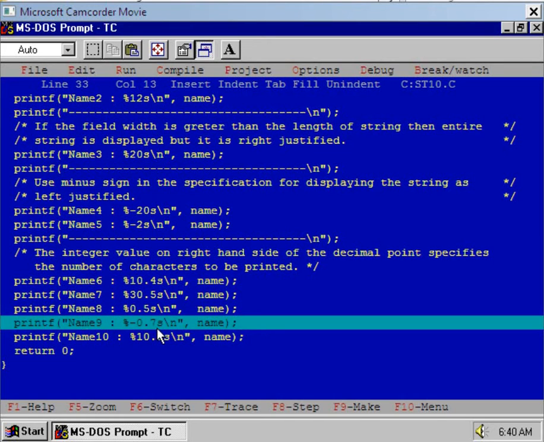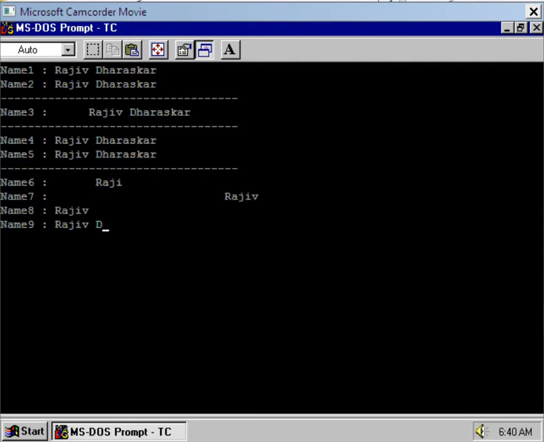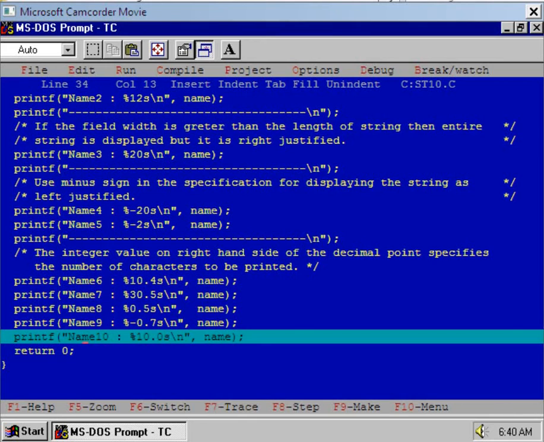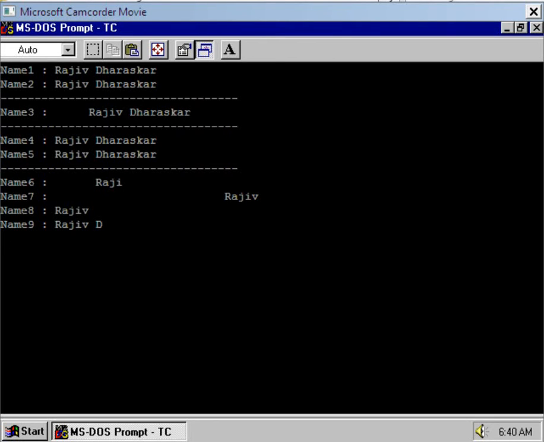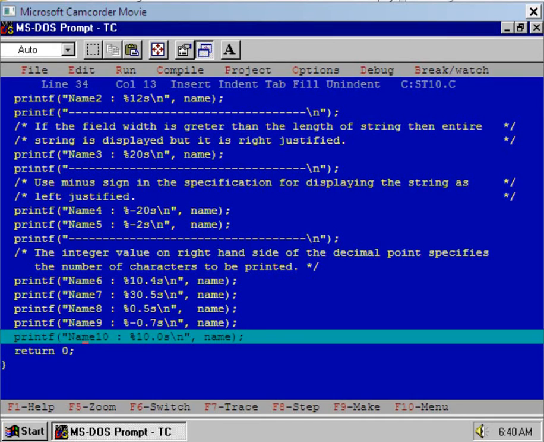Now here I have written %-.7s. So I want to display 7 characters, left justified, and the width is 0. The compiler will neglect the width because the string size is 15 and I want to display only 7. So %-.7s means left justified, width is 0 and 7 characters are displayed. 5 characters of the word Raju, then 1 blank space. So this is 6 characters and the 7th character is capital D. Is it clear? Now see the last one.